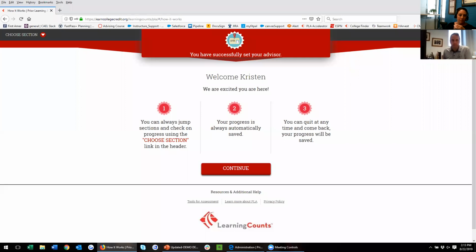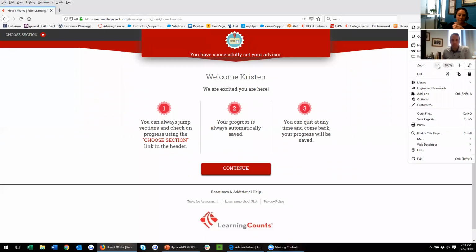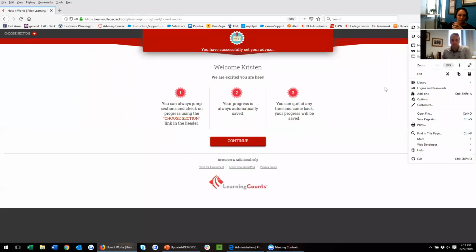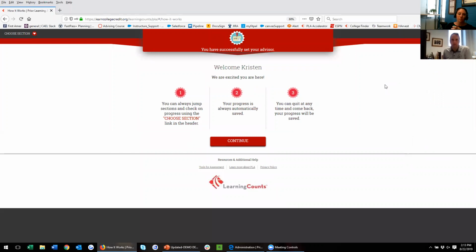And I'm going to make the screen maybe a little bit smaller. I want to make sure people can still see things. Can you still see the screen? I mean, is it readable? Yes, it's nice, yes. It's not cut off at all.